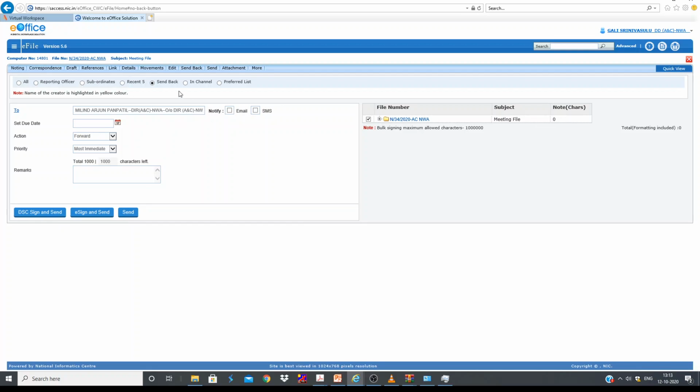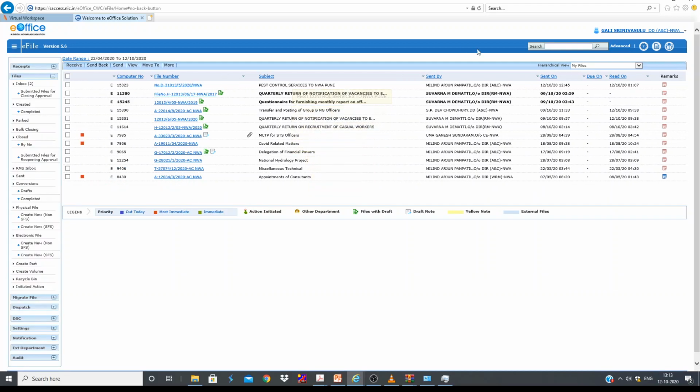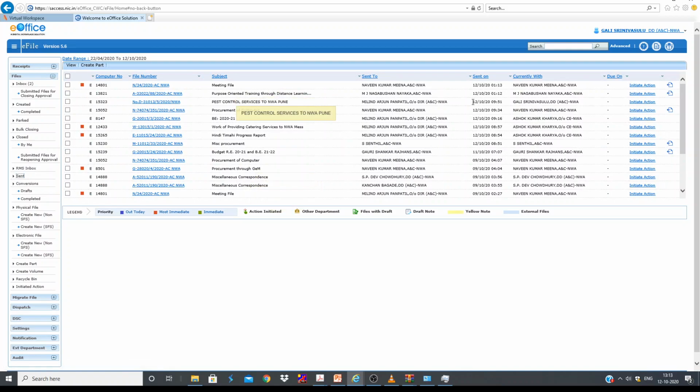Sorry, by mistake I sent it back. This is wrong. I need to send it to the dealing hand. Then you can simply DSE sign. Yeah, the file has been DSE signed and sent. You can see within one click the file has been signed and sent.